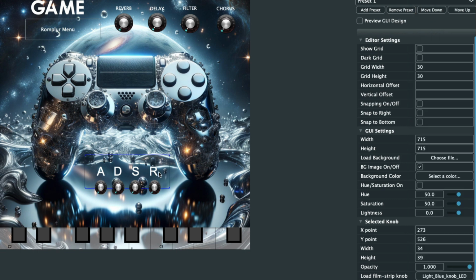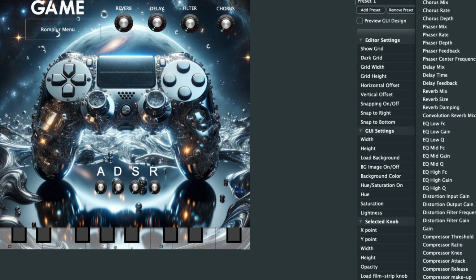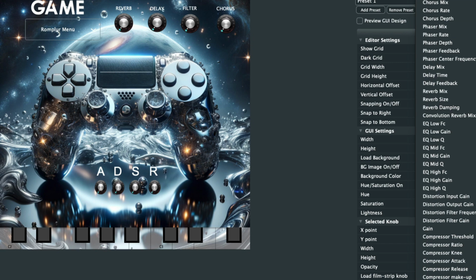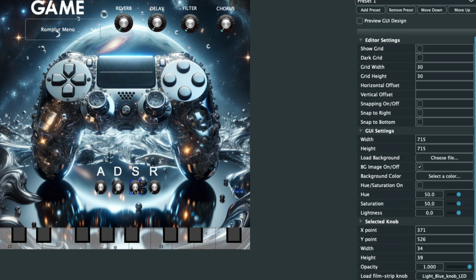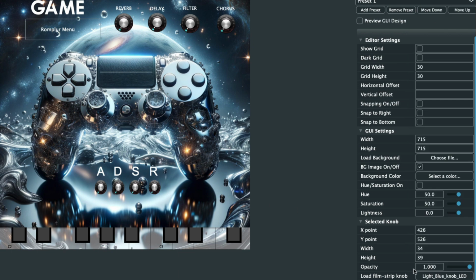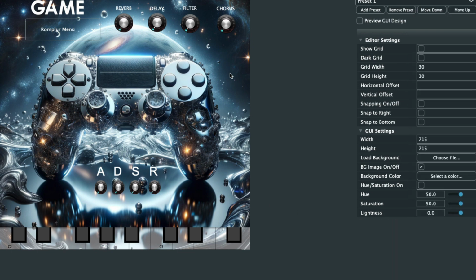We could do that same thing for the ADSR. Click on the knob, go down to control link, chose attack. For our decay, just chose decay. Sustain, and for the R is our what? It's our release. Just like that. So now everything is assigned.